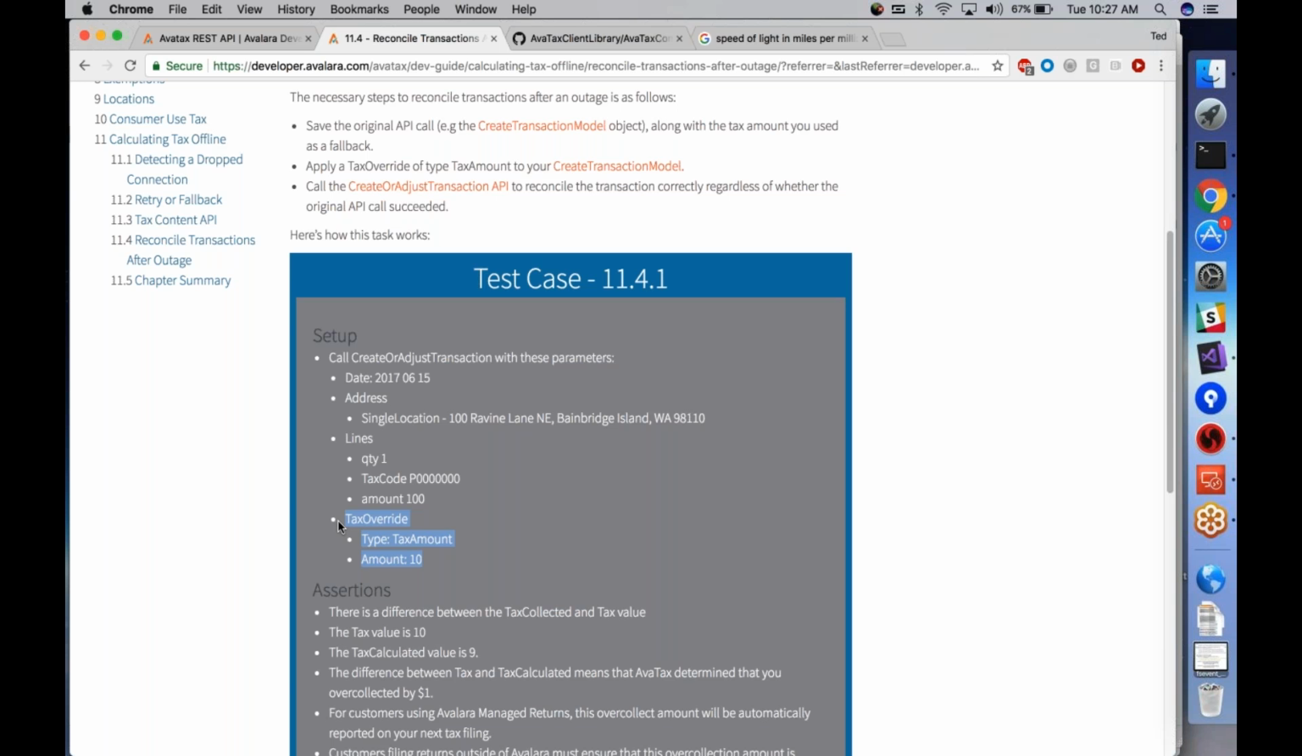Yep. The key principle that I always come back to is whatever tax you collect, you must remit, and you should do your best to calculate the correct tax. And I think those principles generally result in good results from auditors.